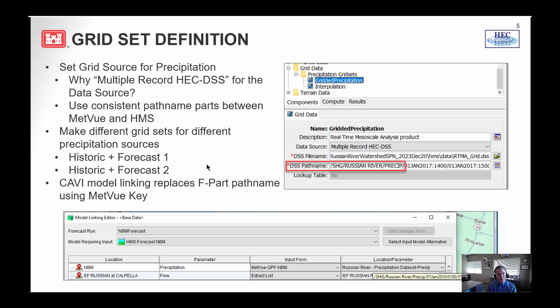I've gotten a number of questions over the years about why, when folks look at their different grid sets in HMS, they see this data source option where my mouse is set to multiple record DSS. Really what that means is that you've linked this HMS meteorologic model, basin model forecast within a CAVI forecast run. Whenever you've done that model linking, this option is automatically set for you, so you do not need to change it. Just leave this alone.